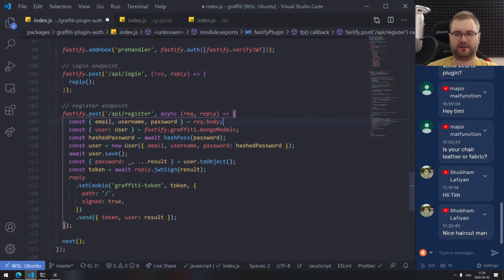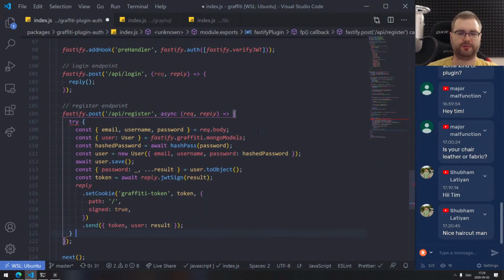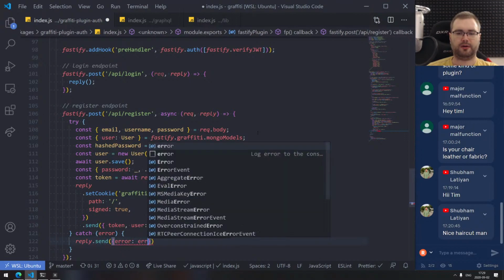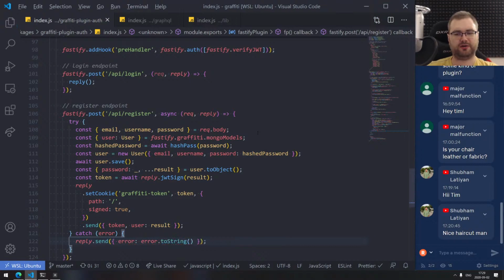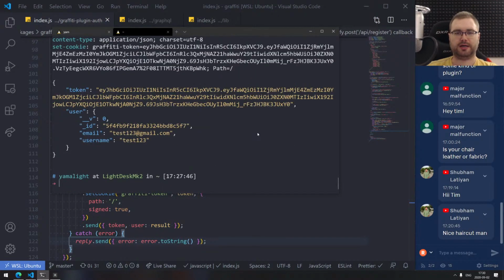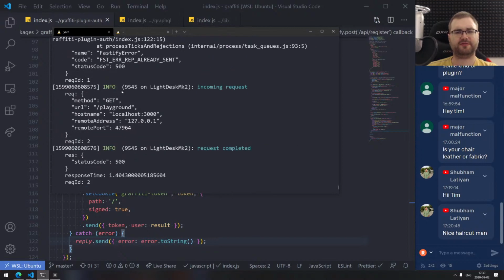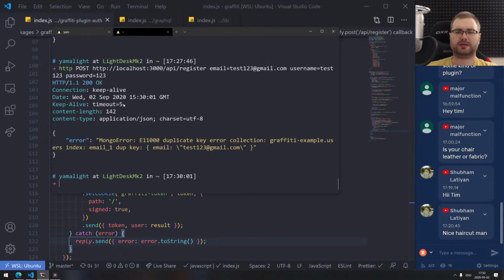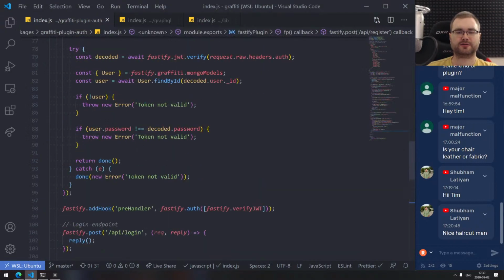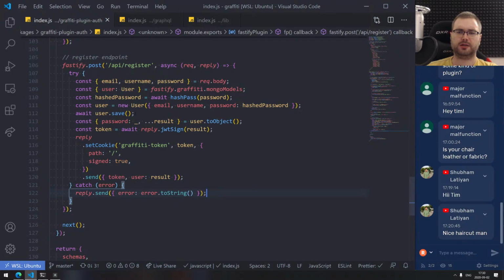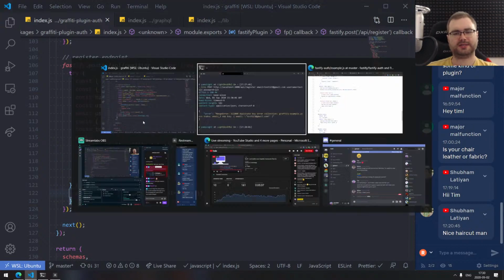We should probably try-catch that thing, right? Because if any of that fails, we basically say error, reply send error to string. So for now, I'm just going to send the string of the error, which obviously is not very nice, but at least that should work. Okay, no more errors. Reply was already sent. Wait a second. Oh, I think this is from the... No, wait a second, that shouldn't be from there, right? I am so confused right now. Why is it saying reply was sent?